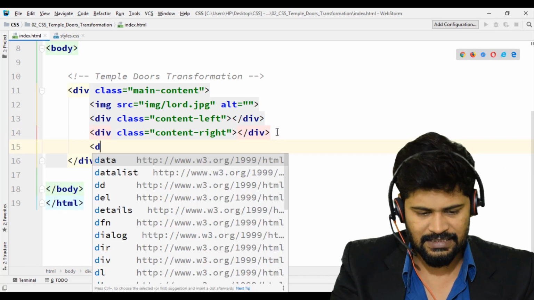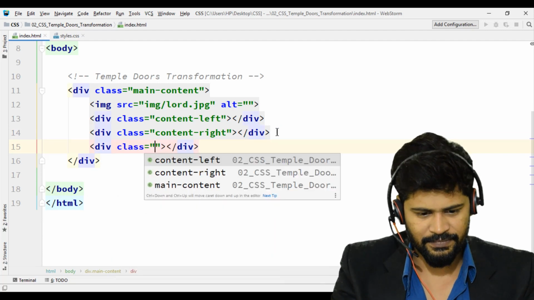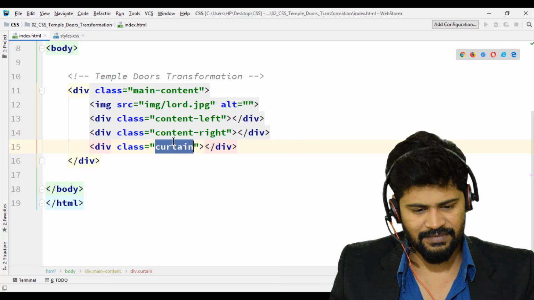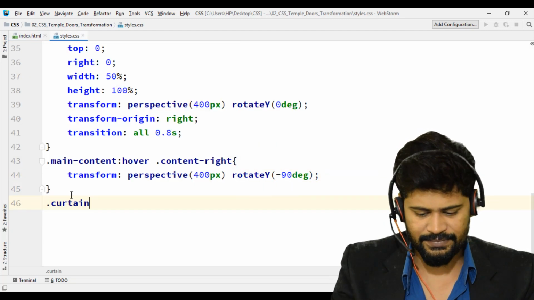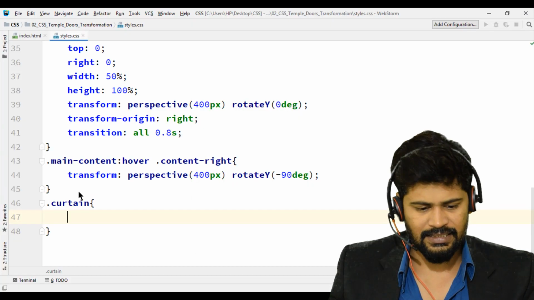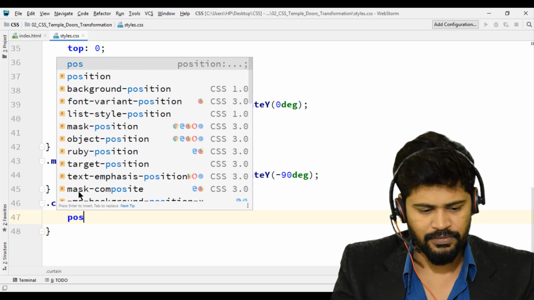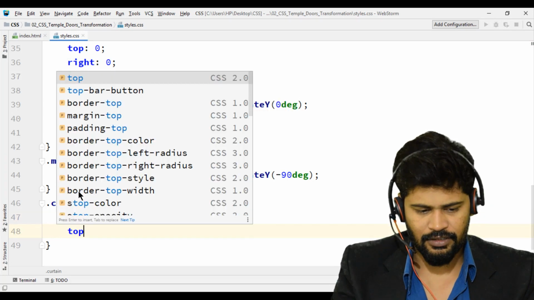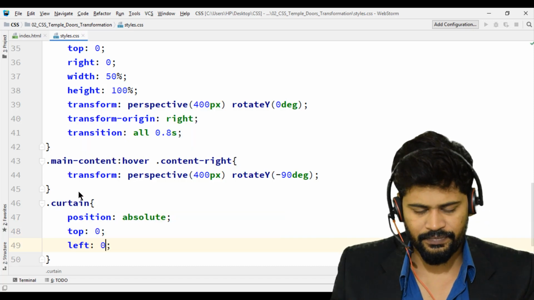Okay, I'll just make a division with the class called curtain. Okay, so let's make something for this curtain. So here, dot curtain, what do you do? I'll just say position absolute and again top 0 and left 0.